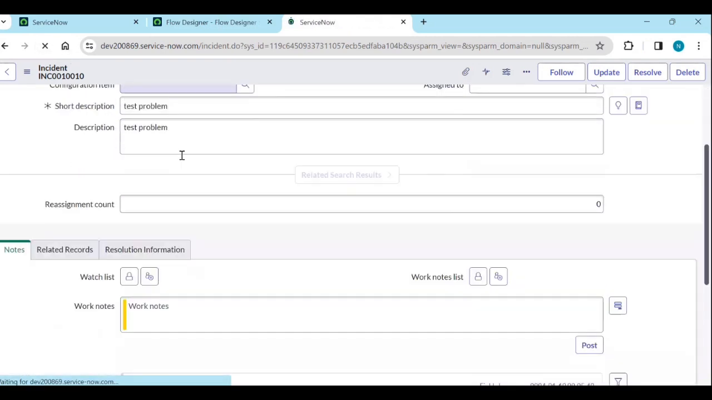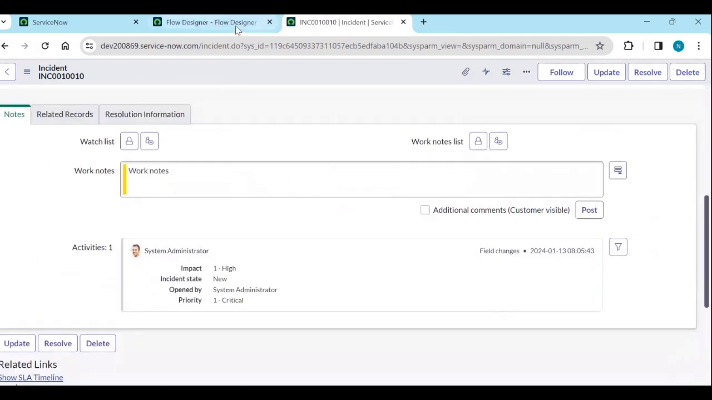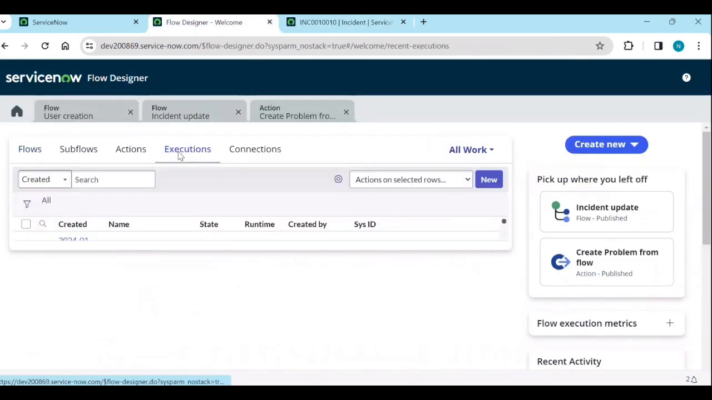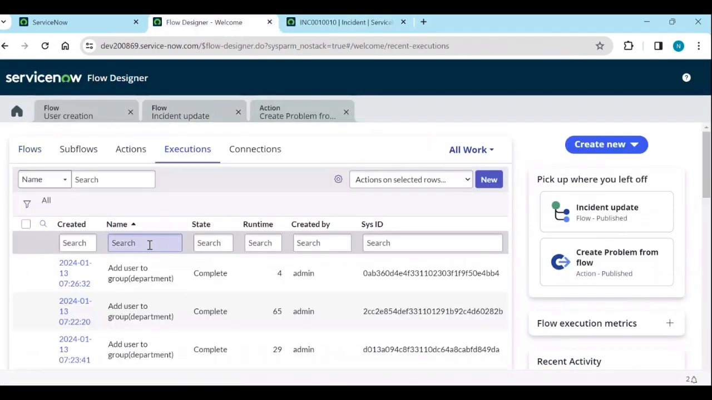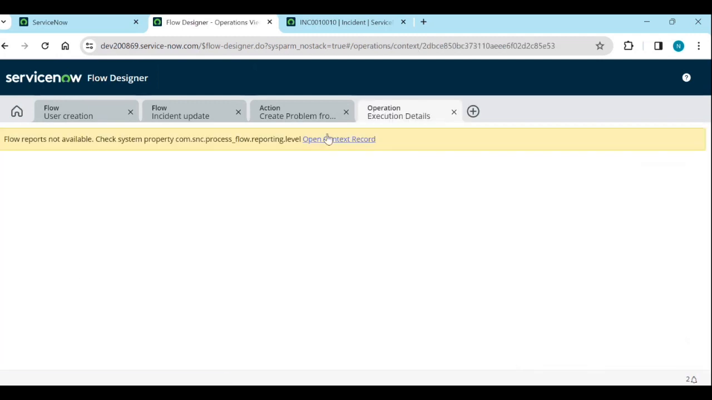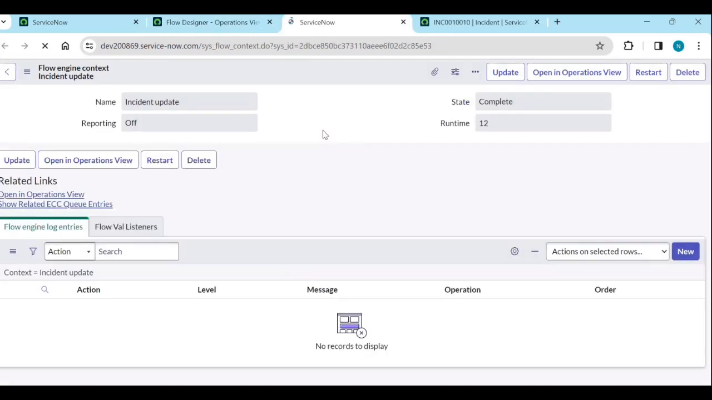So let's see then the flow executions. So anything is happening or not. Okay. So in the flow executions, it is nothing. No flow is run. Okay. Let's see. Okay, incident update is run. Okay, let's open that one. Open flow.